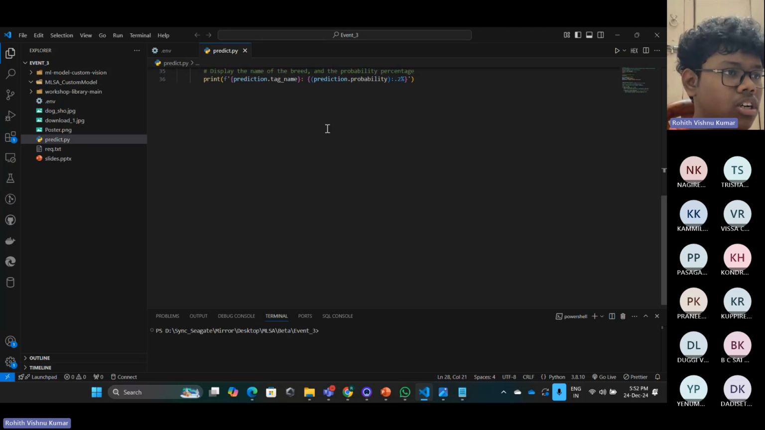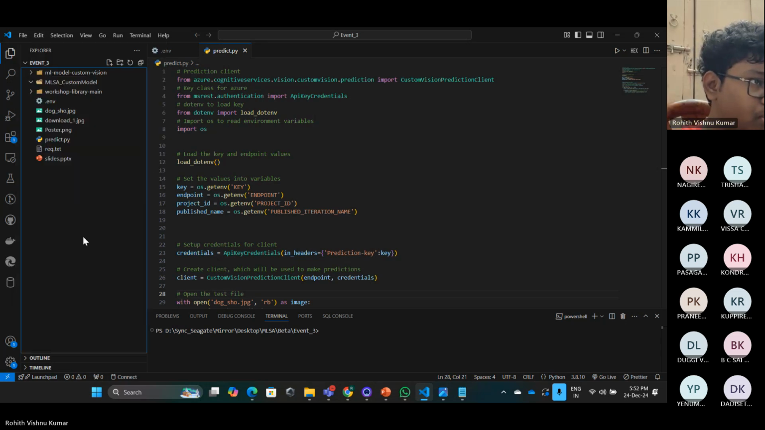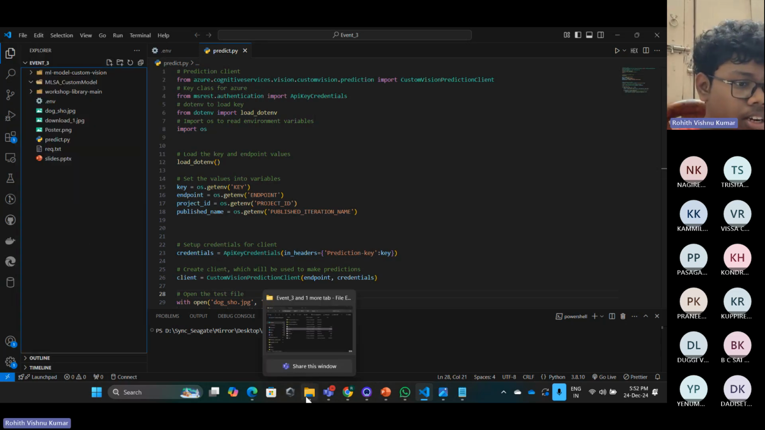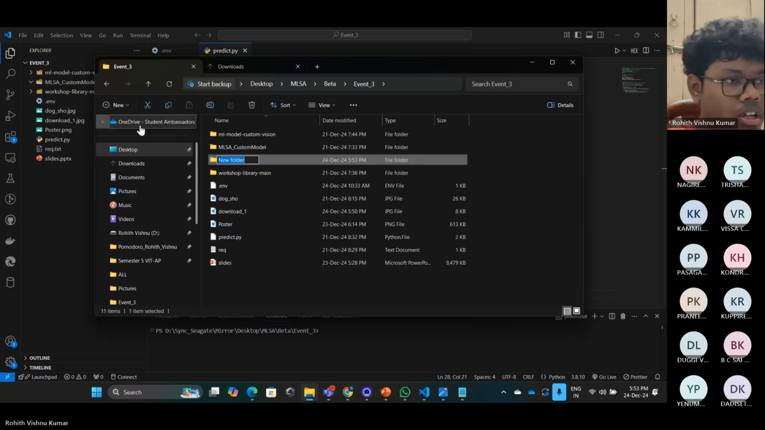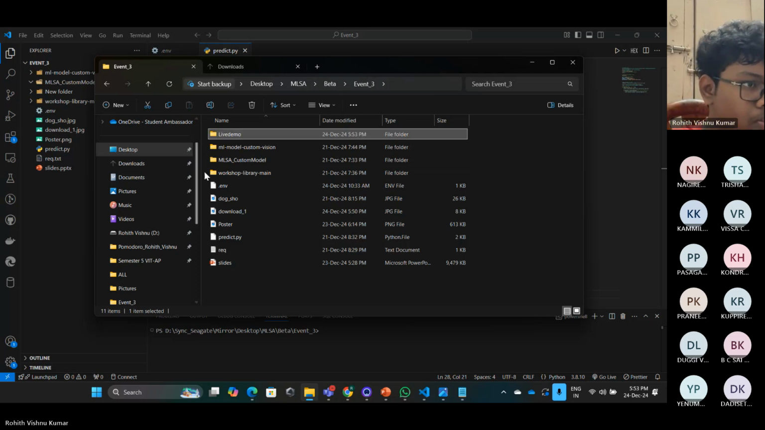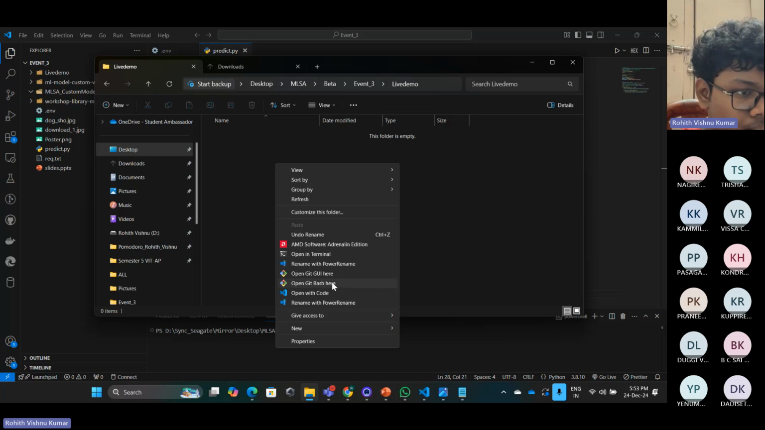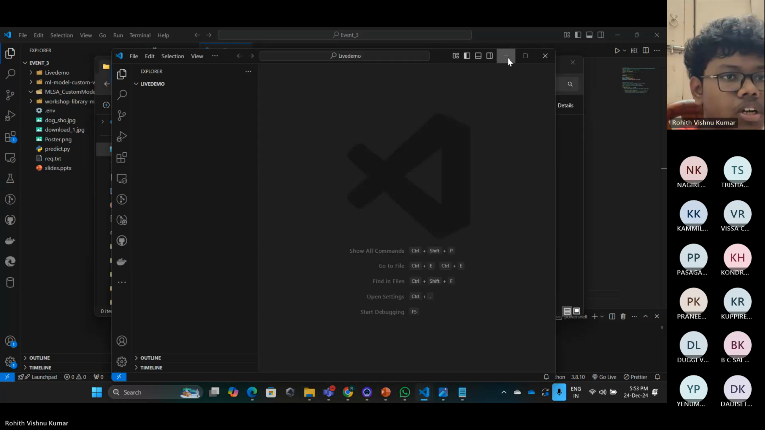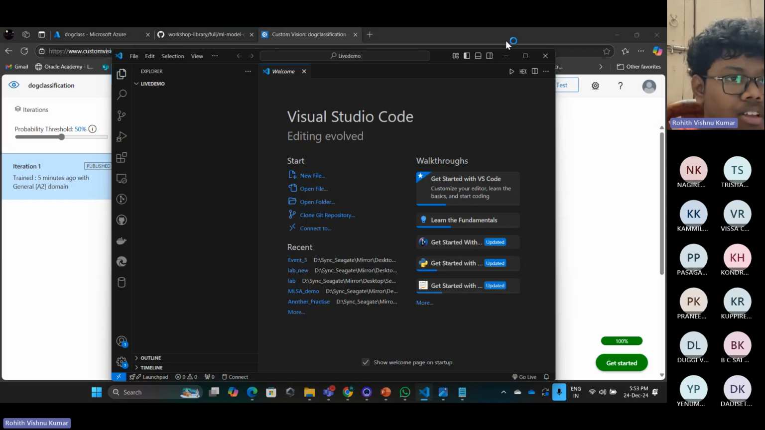Head on to your VS Code, which you have downloaded first. I'll just go with a new file. I'll take a new file. Let's go over here and create a new folder. I'll name it as live demo. I'll open VS Code via this. Open with code. Okay, I'll just open with this.